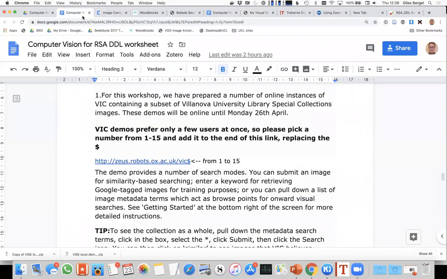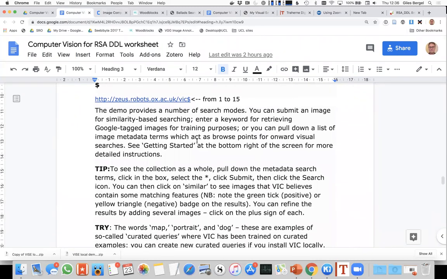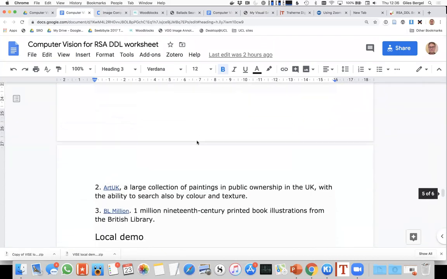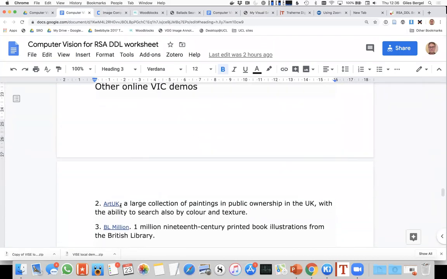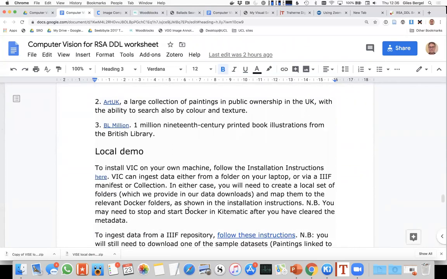So that's Vic using the online demos. We also provide other online demos of Art UK, which I showed earlier, and BL Million. This is a million 19th century book illustrations. For a local demo, instructions are here.